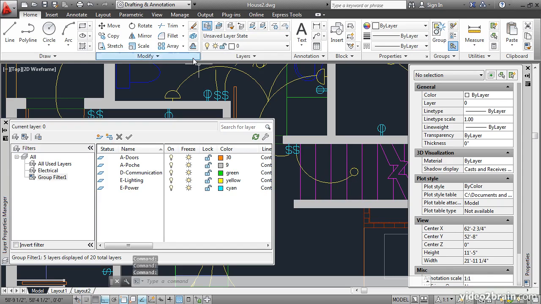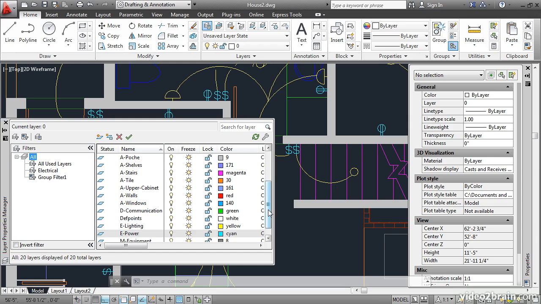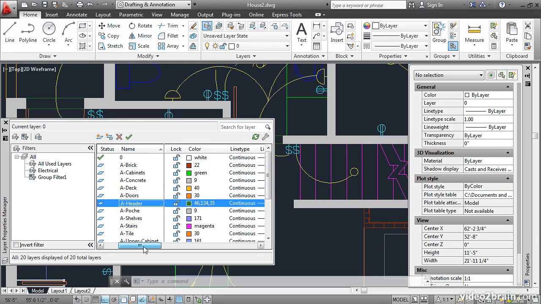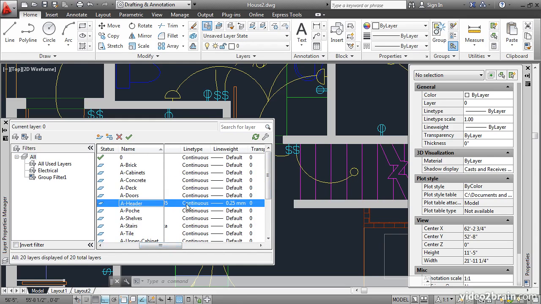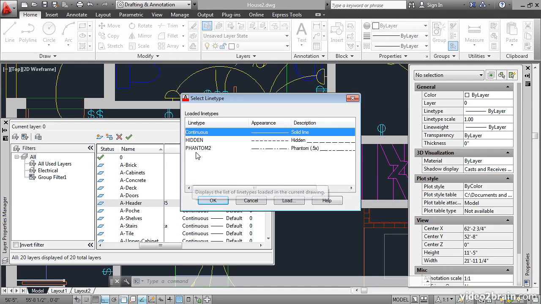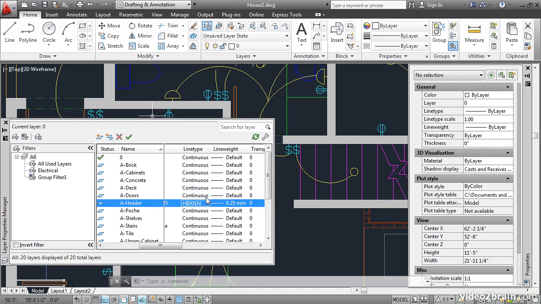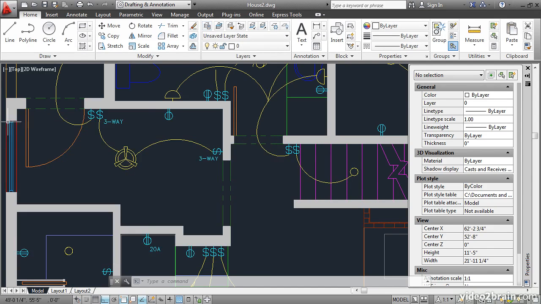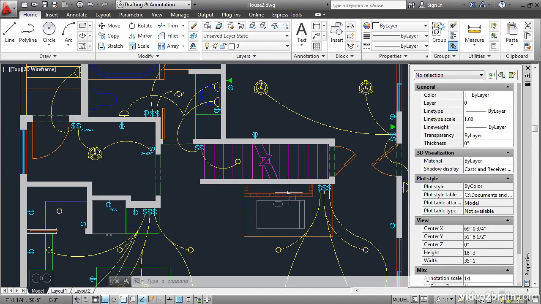Click here to open it. Go to All Layers, locate the A header layer, here it is, and then scroll over until you can find the line type column. Click Continuous, and let's say we want to change that to Hidden. Okay. I'll close this. And notice over here, these headers show the hidden line type rather than the phantom line type. And if I scroll out, there are some other headers over here that also show the hidden line type.